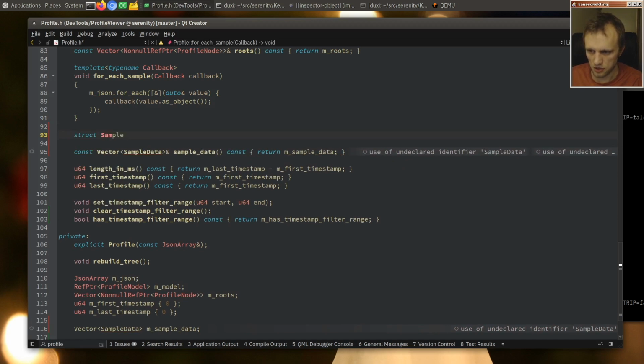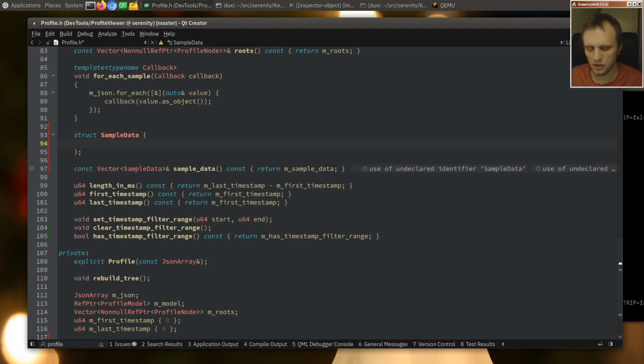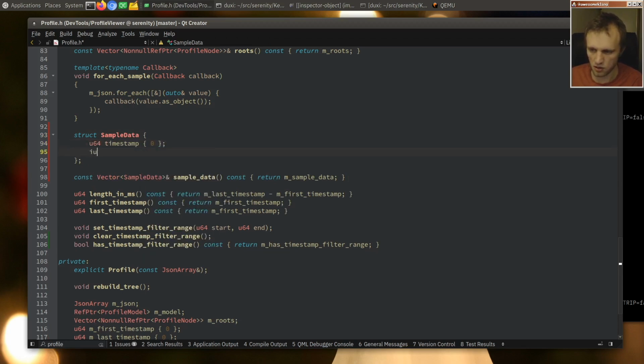Struct sample data. And this will just be a U64 timestamp and the first address, or we'll call it address. That's where we caught you, basically.